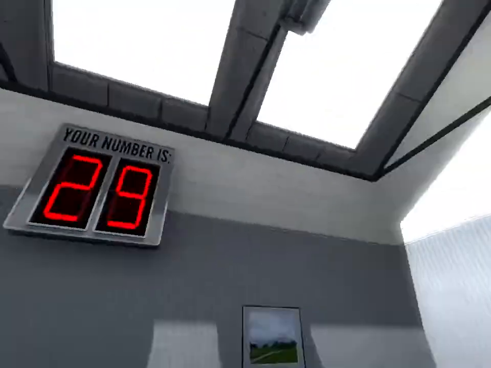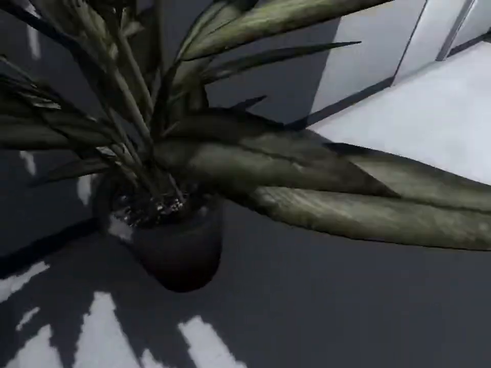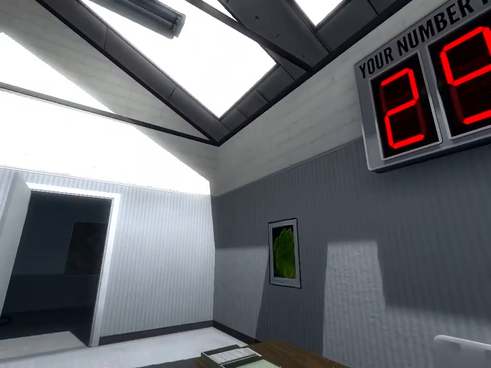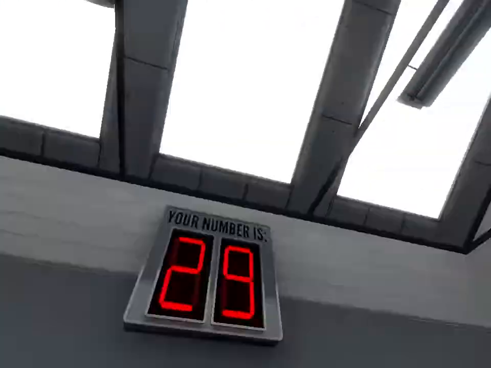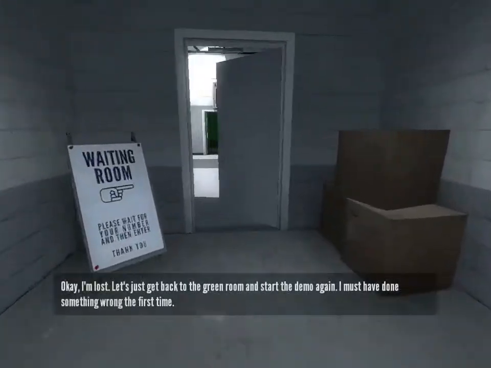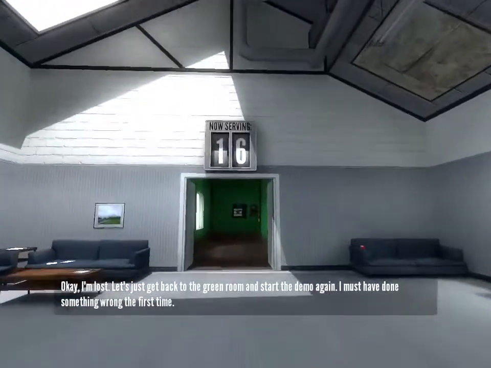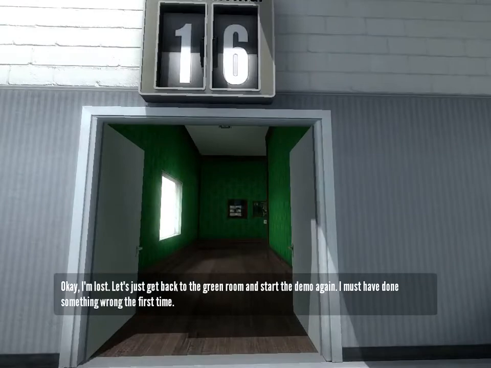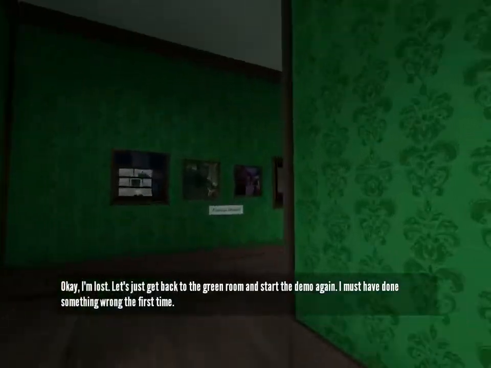Your number is 29. When your number is displayed, please enter the demonstration room. Thank you, and have a pleasant demonstration.